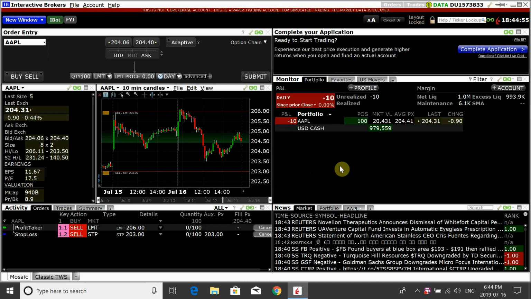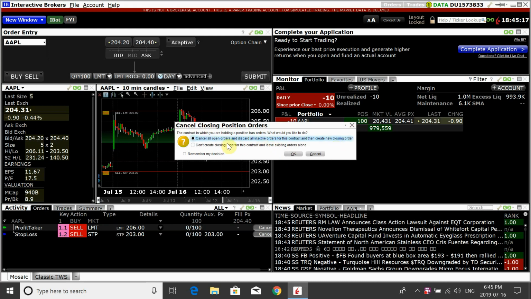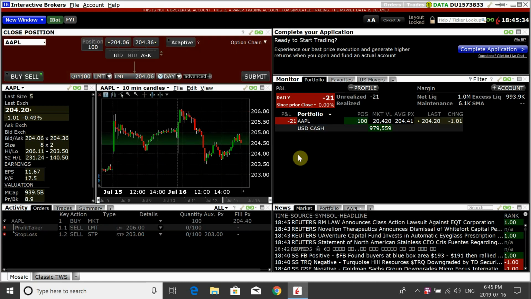Fantastic. Now let's say you want to close this order. You will click here and you will right click on Apple, and you'll see a little button pops up, and you will left click on close, and that just says that when you cancel this, you will cancel all the other orders associated with this order. So when I cancel this position, it will also cancel my profit taker and my stop loss attached to that order. So Order yes, cancelled. That is what I would like to do.